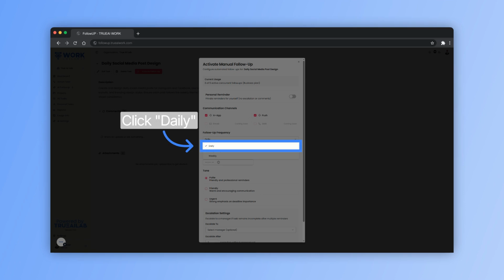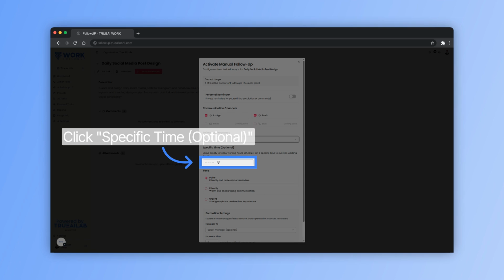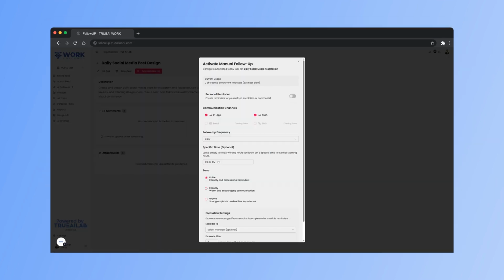Click Daily to set the follow-up reminders to occur every day. Click Specific Time, optional, to specify the exact time for the follow-up notification. Enter 2100 hours as the specific time for the follow-up reminder to be sent.